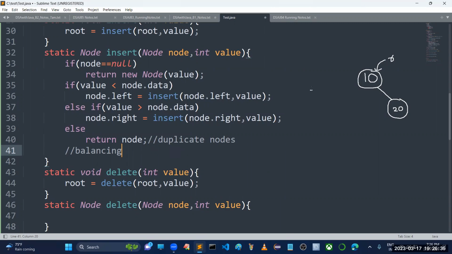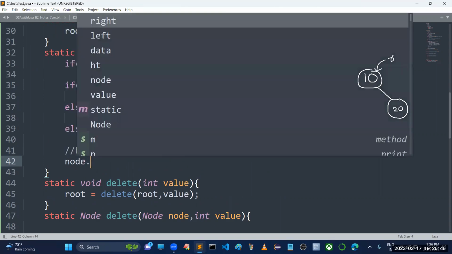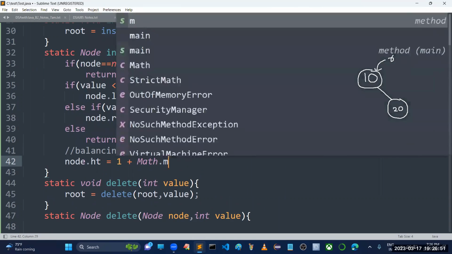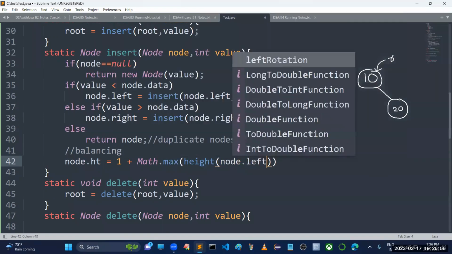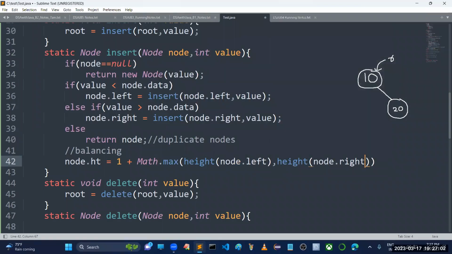Right. Now observe carefully. I am doing balancing now. Sir, what do we have to check? Whatever node you have inserted, its height will become 1 plus Math dot max of the height of that node's left subtree, comma, the height of that node's right subtree. Try to calculate the height of this node and add plus 1. So which node did we insert latest? This one. For this one, we are checking the height.